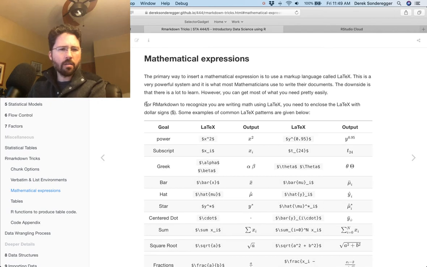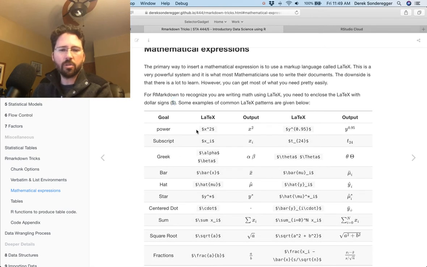And I'm going to go back to my R Markdown tricks, my mathematical expressions, and I introduced this idea of LaTeX. And LaTeX has these dollar signs, and everything inside a dollar sign inside the R Markdown file gets interpreted as LaTeX, and it's actually really quite straightforward. So in this case, if I want to do something raised to a power, I'll use this dollar sign, x, and then a caret and then a 2, and this will say x raised to the power 2, and this is the output. Now, if I want multiple things in this power, I can just enclose it with these curly brackets, and so this will give me y to the power of 0.95.